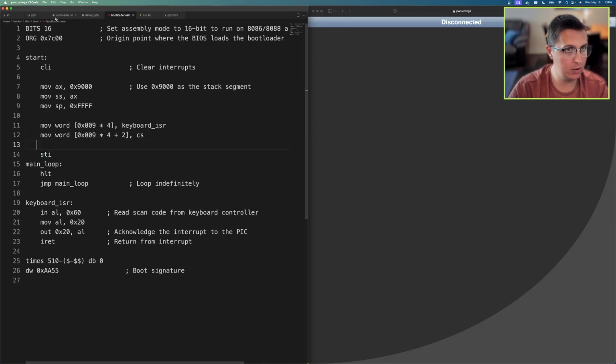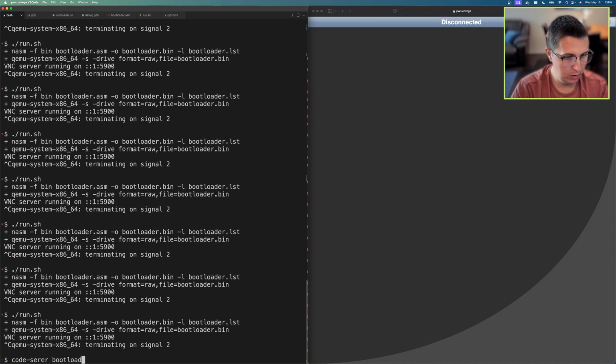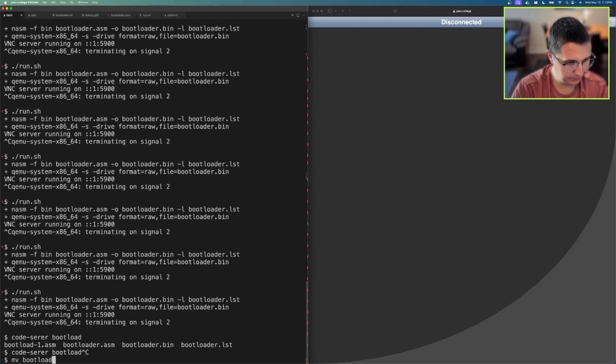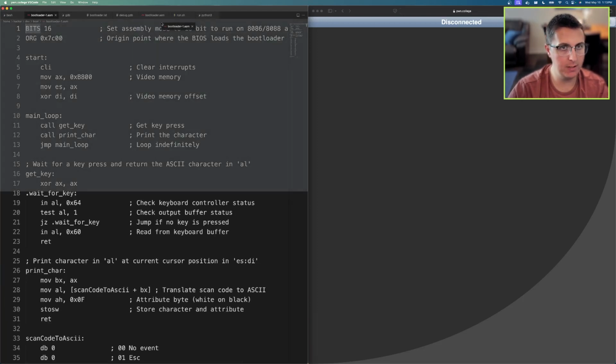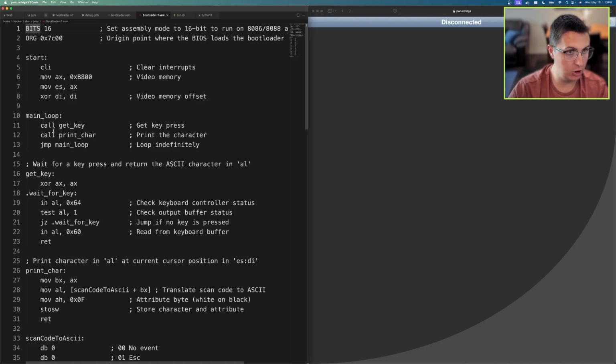Okay, now let's go ahead and open up bootloader1.asm. Okay, let's restore some of this functionality. What do we want to do now? Now we're deciding our logic.